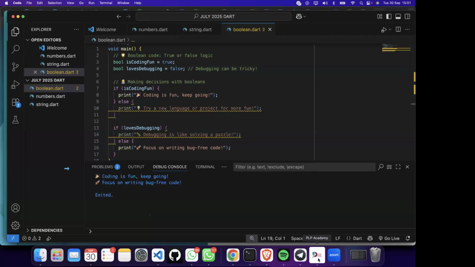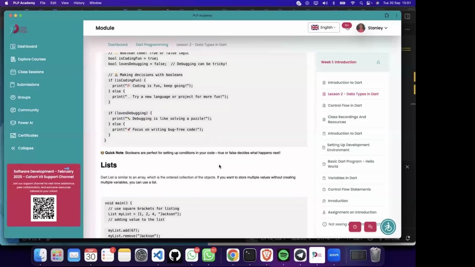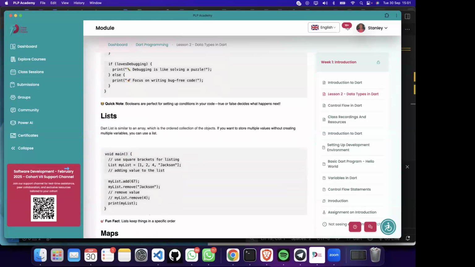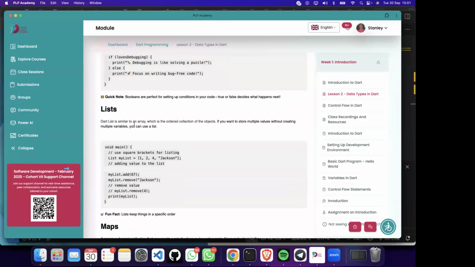But just make sure you've grasped the fundamentals and do more research to understand how each and every snippet works. So Booleans are perfect for setting up conditions in your code, either true or false. It decides what happens next, okay? So next we move to the list data type. A list is similar to an array, which is an ordered collection of objects. If you want to store multiple values without creating multiple variables, you can use a list, okay?